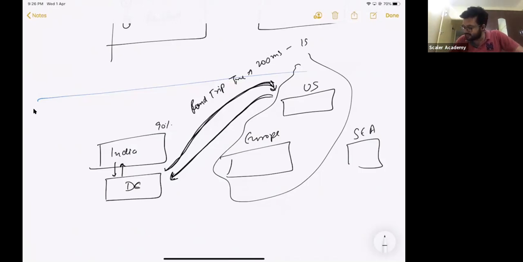Or let's maybe say 400 milliseconds. Now this round trip time becomes too large if you have users sitting in different parts, right? And similarly for Europe and so on and so forth. This is not acceptable. The user would be super upset if he or she is waiting for 200, 300 milliseconds for every resource that they are trying to get. Indian users may be happy, but the user in the US would be very, very unhappy, right?